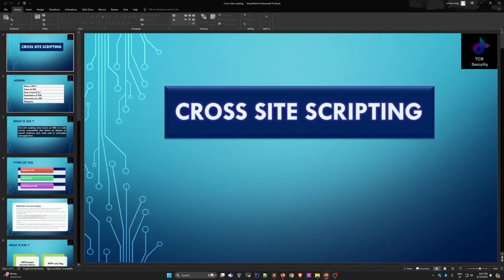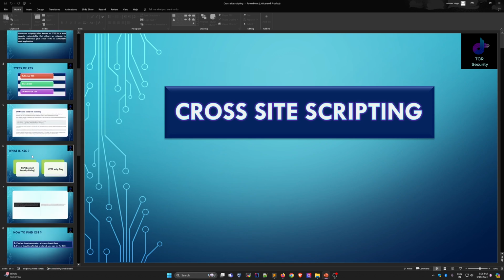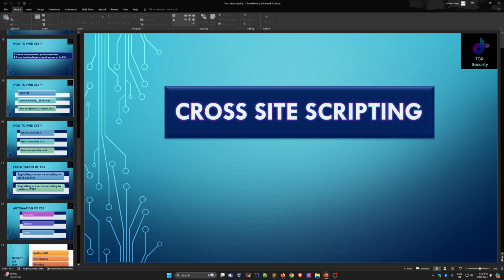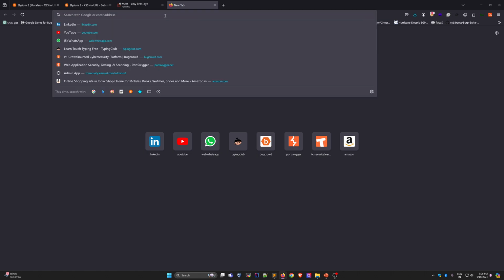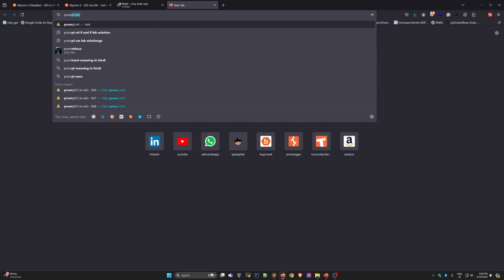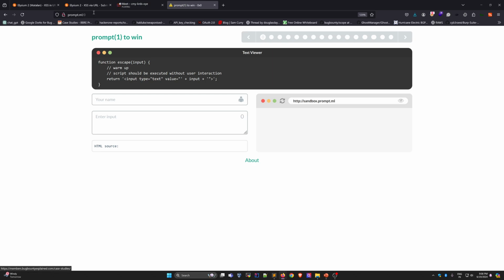So in the last session we learned what XSS is and what types of XSS we can find. Today we will apply the basic XSS we learned, and we will learn the manual building of an XSS payload, like how we can build the XSS payload on a live website. When we are hunting, we find many kinds of things. So we will do some testing on this prompt.ml. This is very good, and you can also test on this.